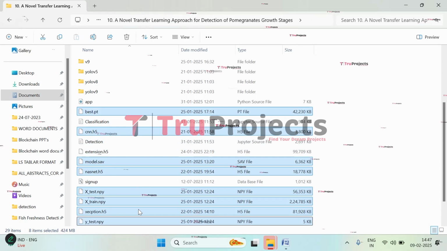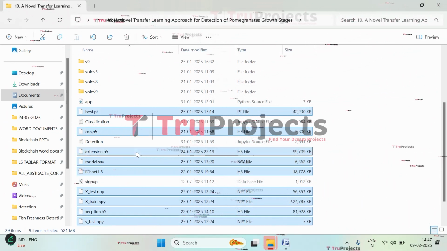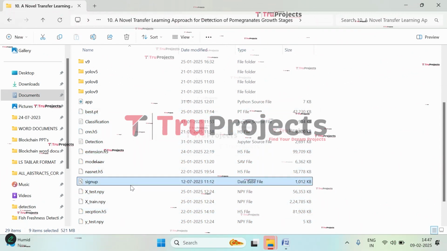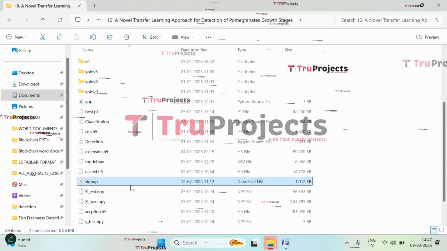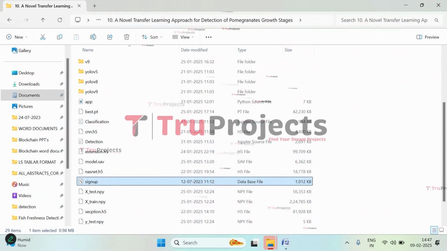So these are the model files in which we have the algorithm information stored, and that will be loaded into the project code during runtime of the application. So this is the signup.db file. This file is a database file which is used to store the user information. So this is all about the code folder.